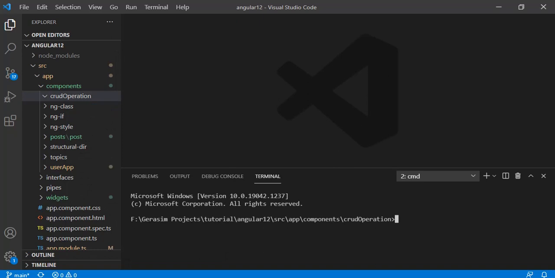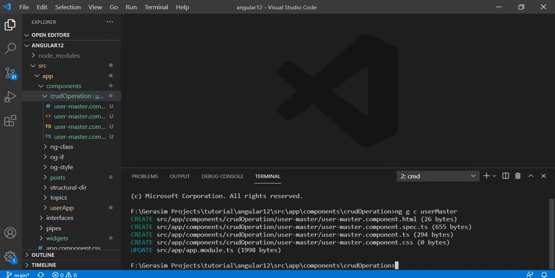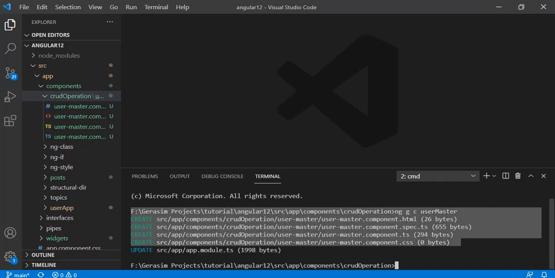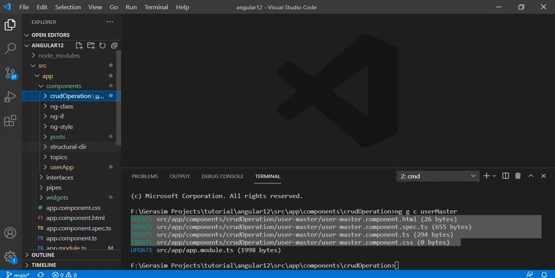ng generate component. Let's name it user master. You can see the component has been created. If you look at the CLI, 4 files have been created and 1 file has been updated. When the component is created, we have to add the component name in the declarations section of app module. These are the 4 files we need for the component.